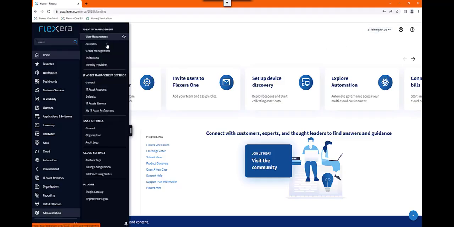Identity Management includes user, account, and group management. You can also set up identity providers. Under IT Asset Management, you've got General and Defaults, which will set up your platform-wide settings. IT asset accounts are specific to folks logging into IT asset management roles they can have. The license will tell you what capabilities you have. And then for users to modify their own preferences like language and currency, they can use this to set their own settings. We also have settings under SaaS, Cloud, and Cloud plugins.